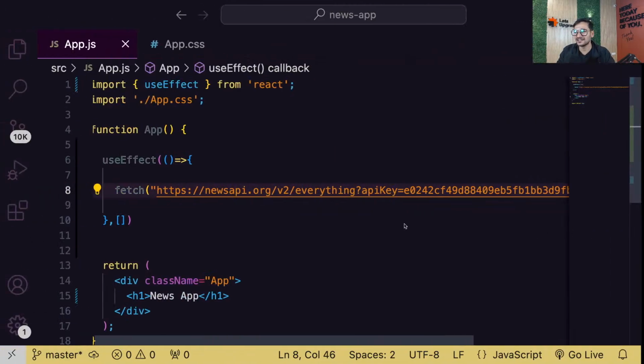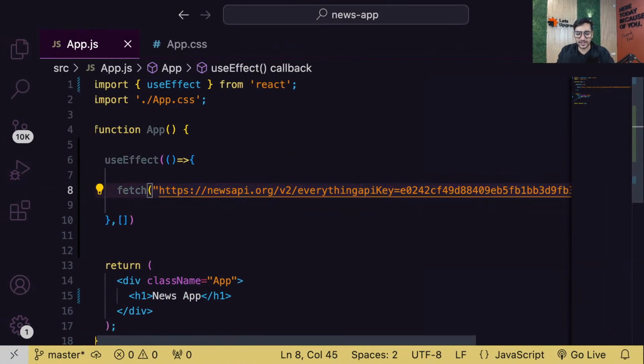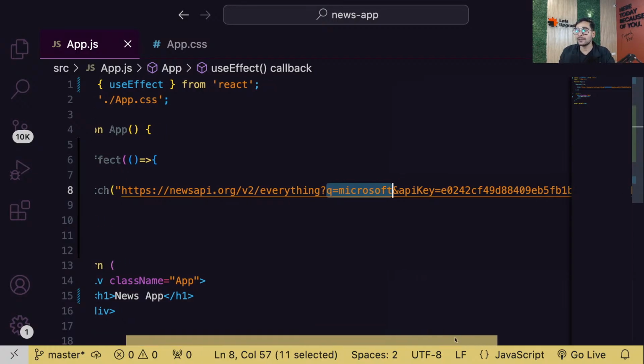Let's start it first. Okay, so let's pass that q. So let's pass question mark q equals something like, let's say, Microsoft. News related to Microsoft and API key. So guys, see, this is their base address. This is the route path. You're saying that I want everything. This is the query. That means I want news related to Microsoft and this is my API key.